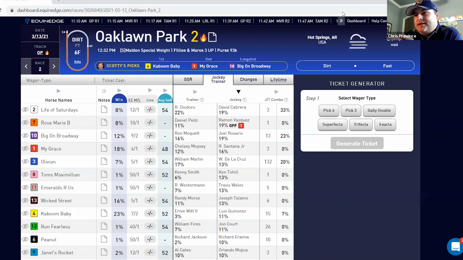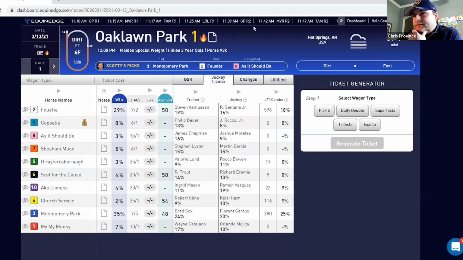I mean, we talked about Tampa being tough, Oaklawn, crazy tough. I know for me as a handicapper, when I'm doing it off of form, EquinEdge at Oaklawn has helped me immensely. It gives me a better jump off point. The Scotty Longshot has just been on fire.